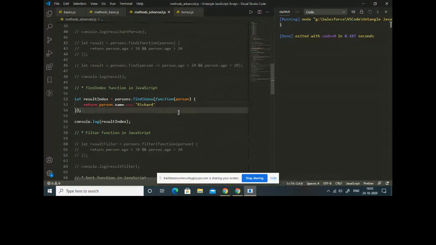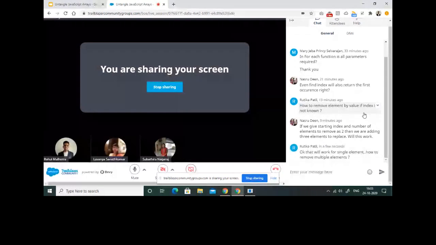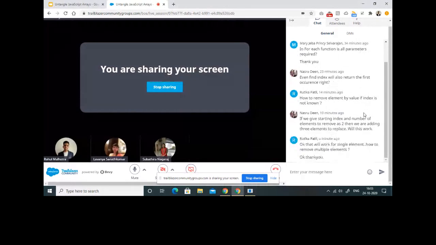Okay, that will work for a single element. How to remove multiple elements? I think if the index is not known, either you have to do it one by one, or you can use the splice function in case those elements are in a single line, or adjacent. Otherwise you have to find each element, because if your elements are dispersed in an array, one at index 2, one at index 50, one at index 25, you have to find those indexes first, and then remove those elements, right? I hope it's clear.